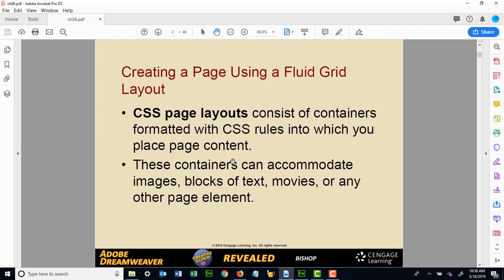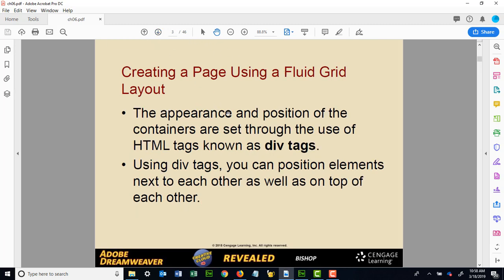And so we have been working with this type of layout, this fluid grid layout, all the way through the semester. We started off with having a fluid grid layout. What we're going to learn in this chapter is a little bit more detail about how that fluid grid layout actually functions. The appearance and position of the containers are set through HTML tags, and they are called div tags. You may have noticed some of these, or maybe I've sent you some corrections that you need to use with div tags, but the classes that are assigned to these div tags is actually what makes it the fluid grid layout.